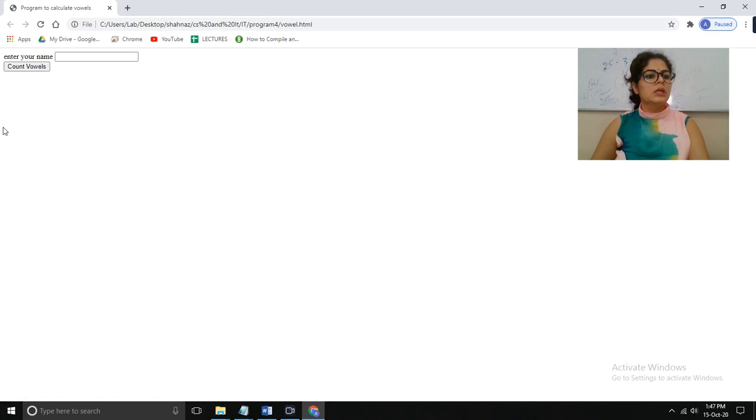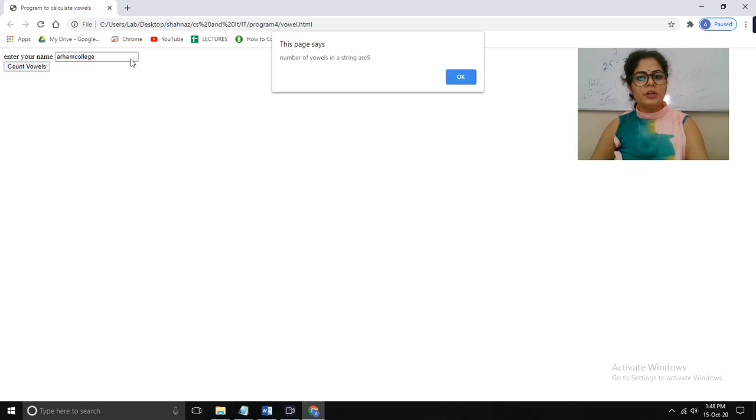Okay, so see students, this is the text box that we have created. This is the normal label that we have provided inside the form, and this is the button. Now we will check the output. For example, I have written a text as Arham College. So this is the text that I have entered in the text box. Now when I click on this button, you know that we have applied the onclick event on the button, so it will perform its function.